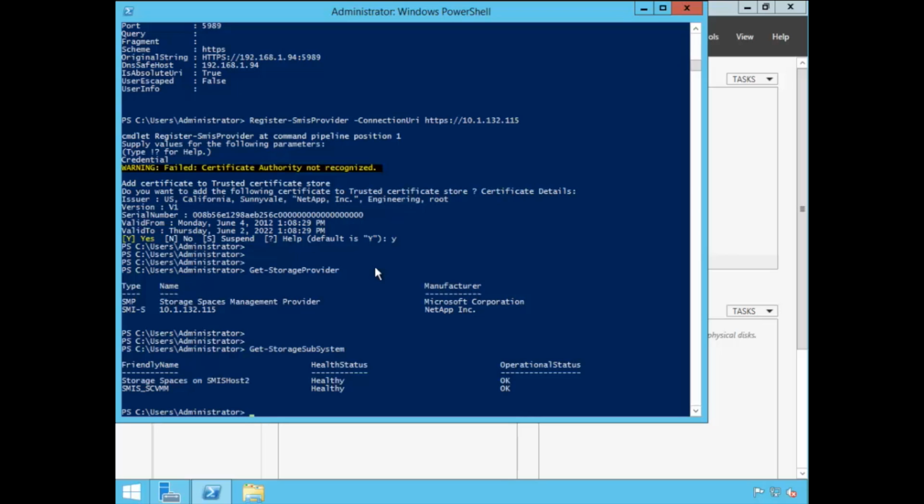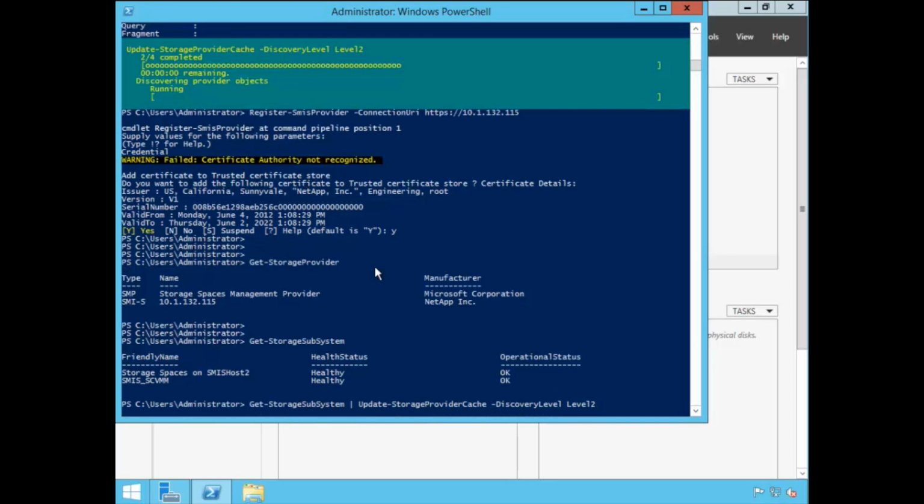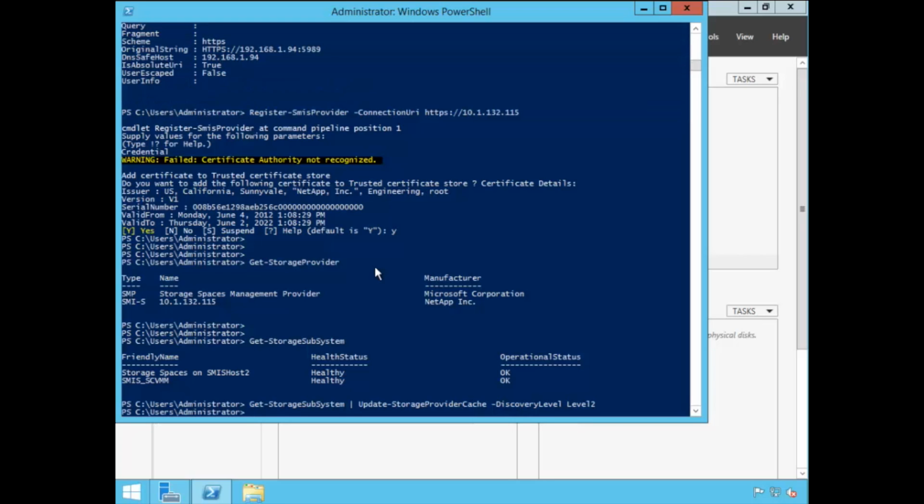Once I discover that I have an array sitting out there connected to the SMI-S agent, I can actually do what's called a discovery. So it's Update-StorageProviderCache, discovery level 2. Now, Microsoft has defined a few different discovery levels. Level 1 is find me the names of devices, I don't care about anything else. Level 2 is find me the names of devices, find me what LUNs are on that device, find me the RAID groups, that kind of thing. And then level 3 goes much, much deeper and says, get me all the way down to the drives, the serial numbers on individual drives.